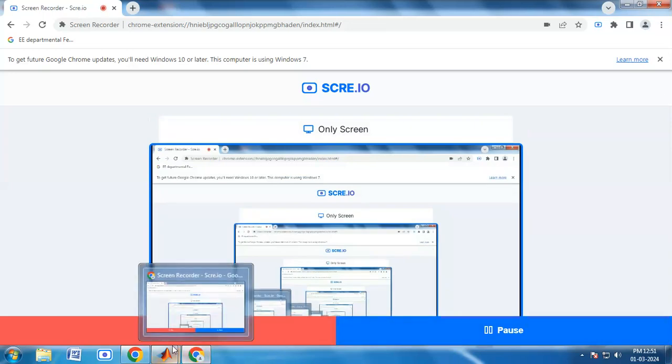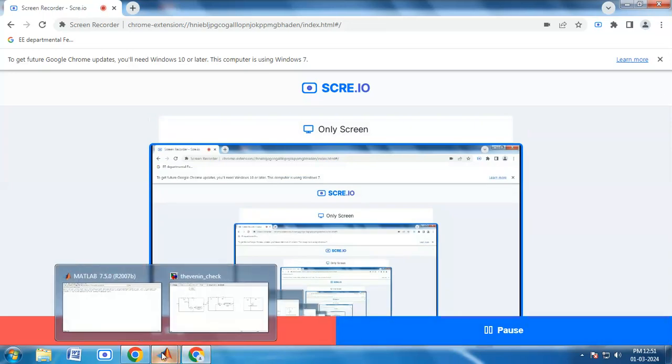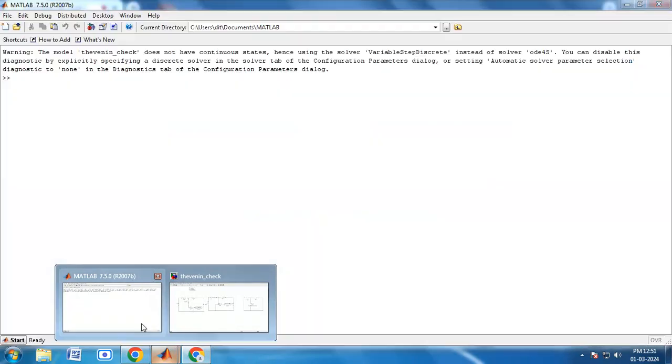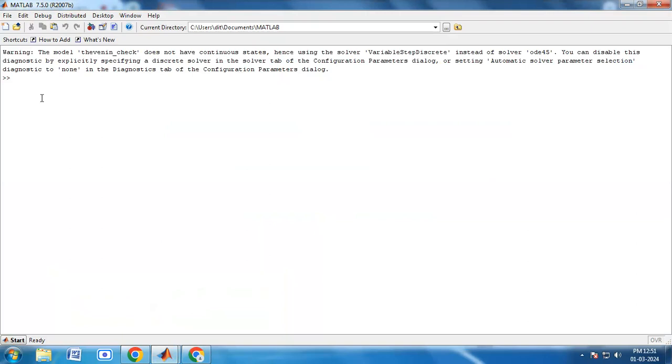Today we are going to perform the verification of Thevenin theorem using Matlab. So we are going to the Matlab screen. Okay, so we have come to the Matlab screen. Now we need to draw a model in Matlab.